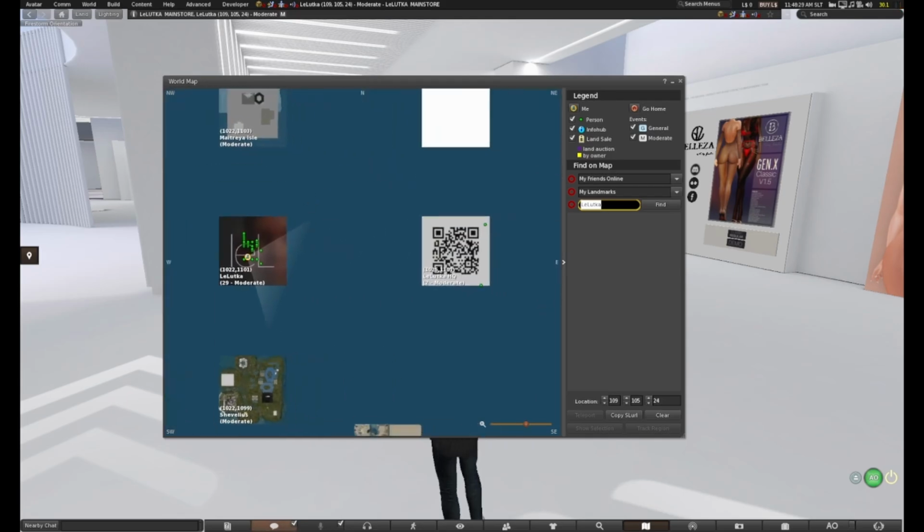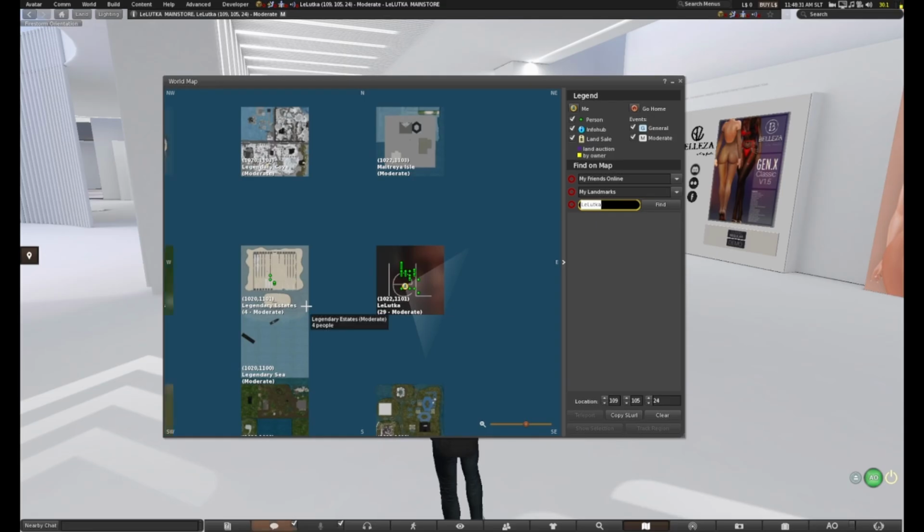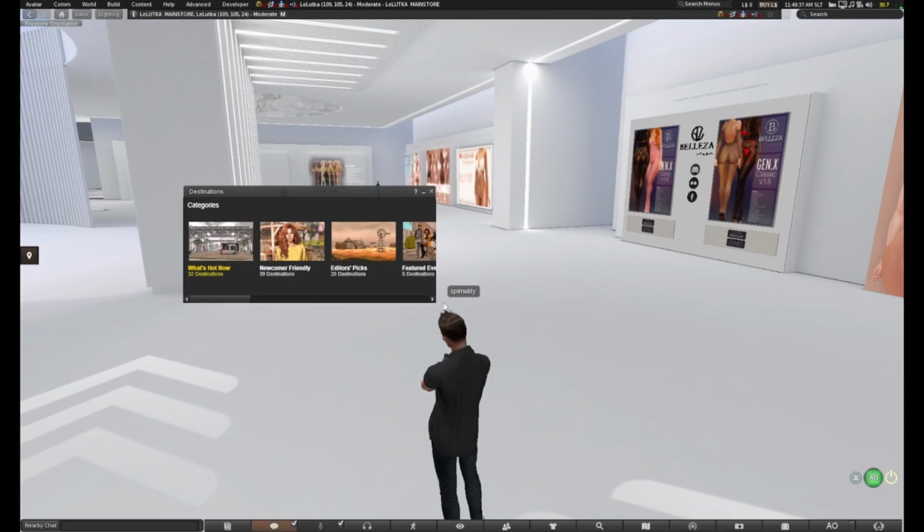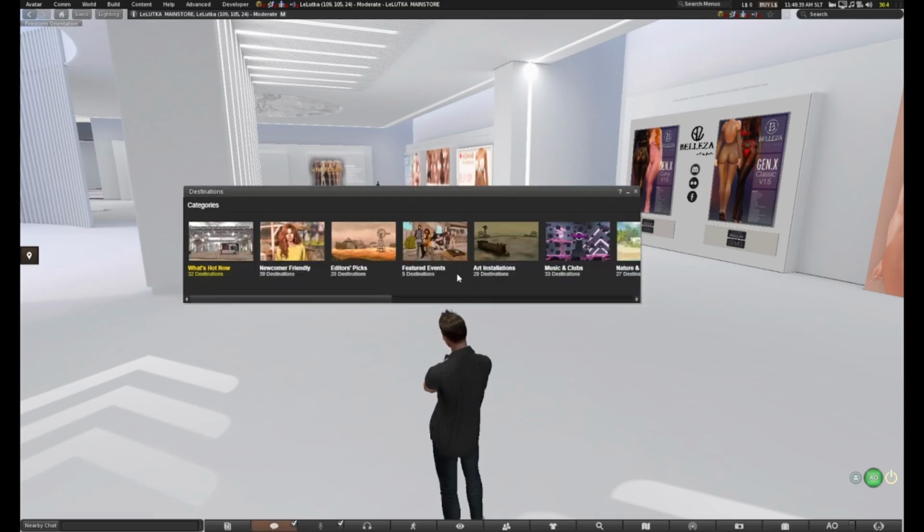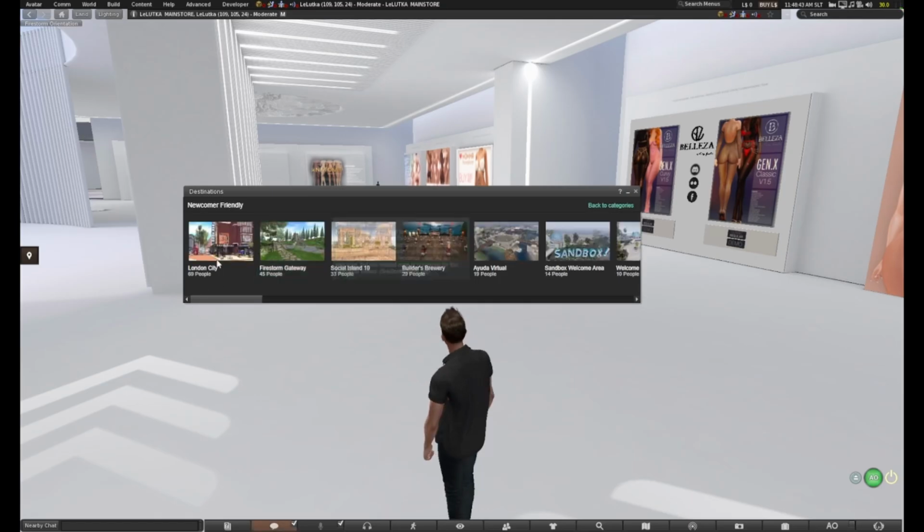You can absolutely go through here. Some places may not allow you to go through that, so just keep that in mind. You randomly land in some spot and get kicked out. But you can also go through here. So like newcomer friendly, there's 69 people here in London City. There's Social Island. There's a sandbox welcome area.